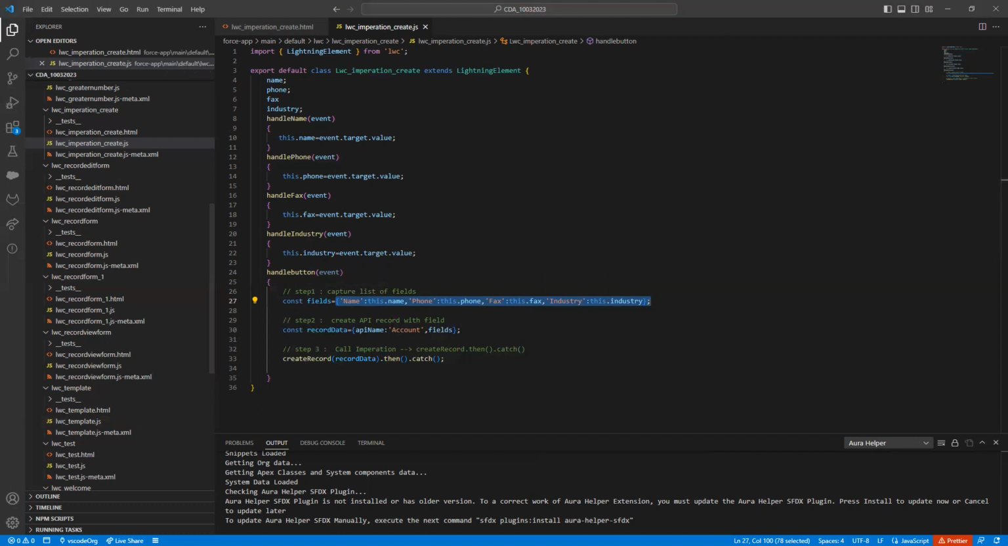Now how can I build? That means I need to tell the system for which object I am passing these fields. If I say here name, phone, fax, industry, but if I say opportunity, it will not work. In opportunity, I do not have these fields. So you need to give a related API name, which is which object it is.